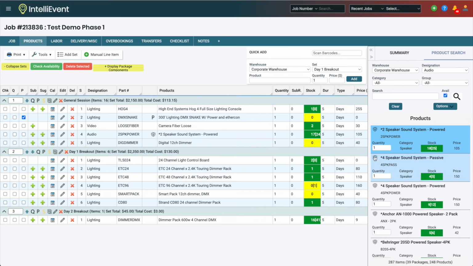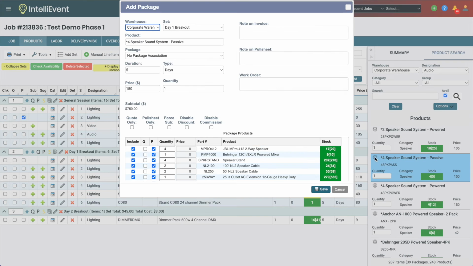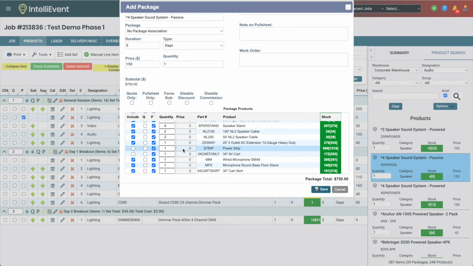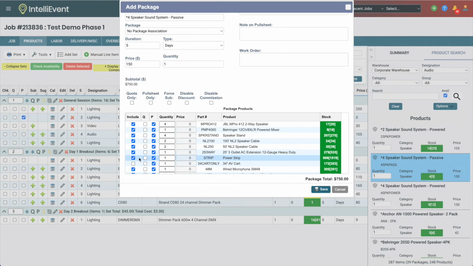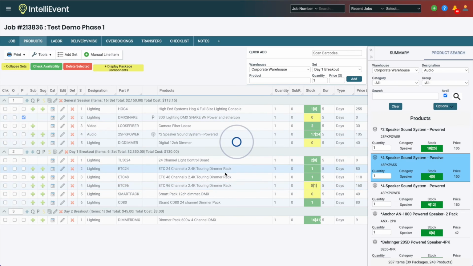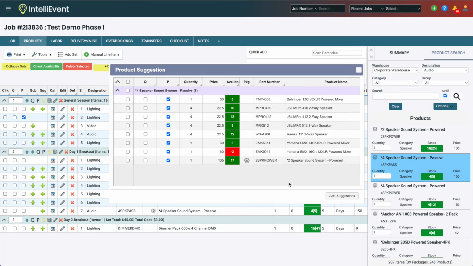Now, if I wanted to open up the package, I could just hit this little package right here and I can see what's defaulted in and what's not. Like in this case, these 2 items are defaulted to not be included. But if I wanted on the fly to say, yep, I do need more of those, I can do that like so. And then I hit save, and that's going to drop that into my day 1 breakout.